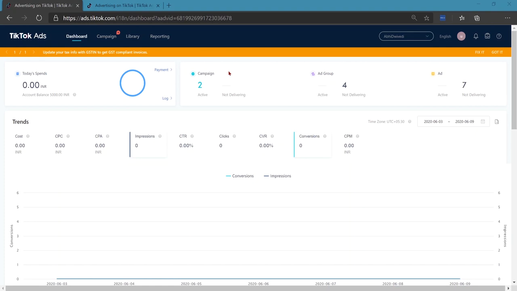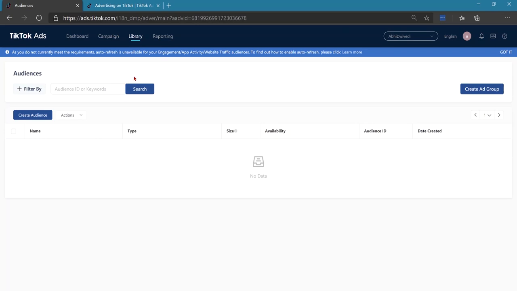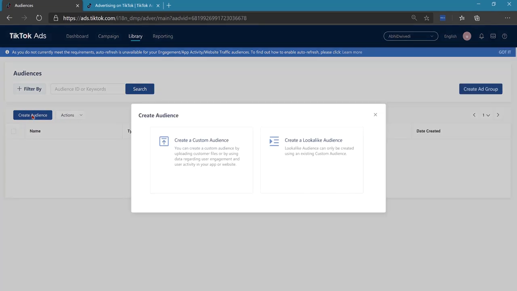Okay, so now let's get into audiences. What are TikTok audiences, how you can create them, and how you can use them? Go to Library, select Audience. Here you'll be able to see all the audiences you have created. Click Create Audience. There are two options: Custom Audience and Create Lookalike Audience.